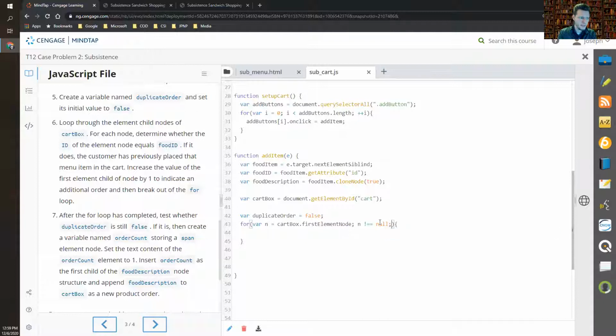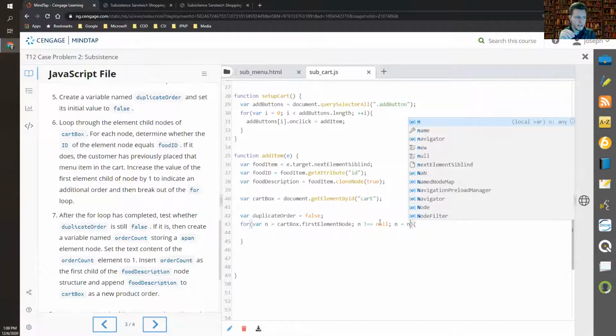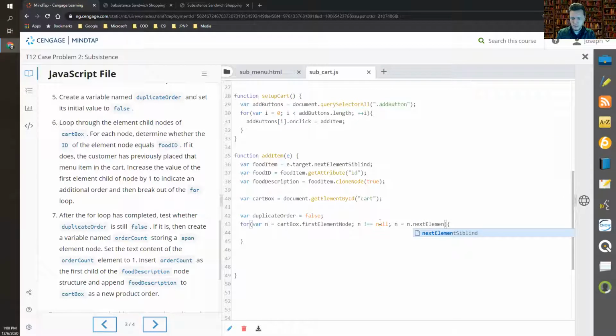And then to iterate every time, we're going to say n is equal to n, that's the node n, the node that we're looking at. When we iterate through, we're going to say n equals n.nextElementSibling. And for some reason, my answer key has the second and third parameter in my for loop swapped. I don't know why. Let's put it the right way, the way I have it. All right.